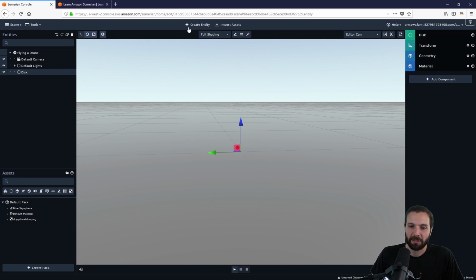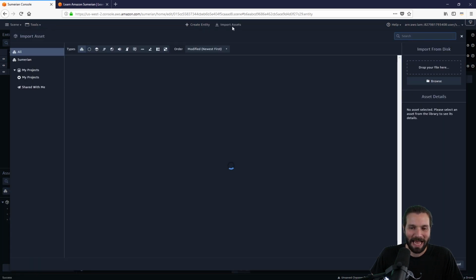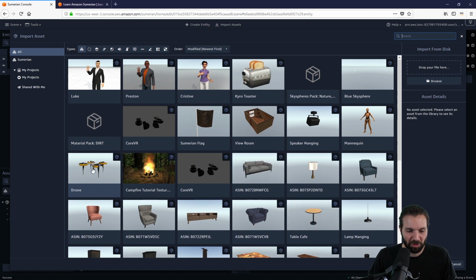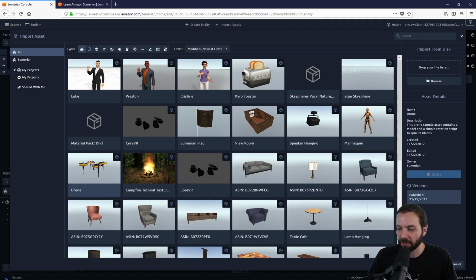All right. Let's go ahead and add the drone now to our scene. So I'll click Import Assets above the Asset Library. And this will bring up a public library that is available to all Sumerian users. And we'll just find the drone. I'll select that and click Add.